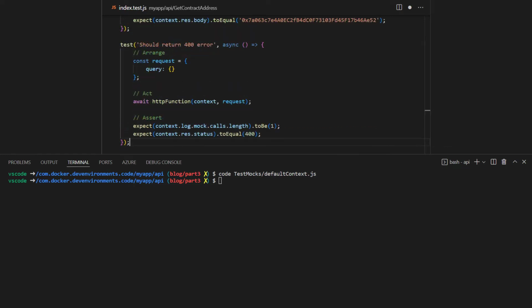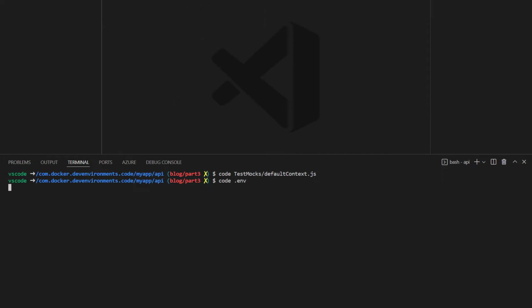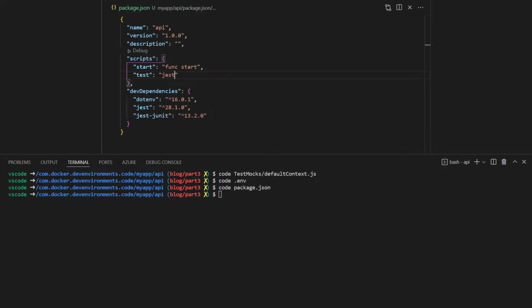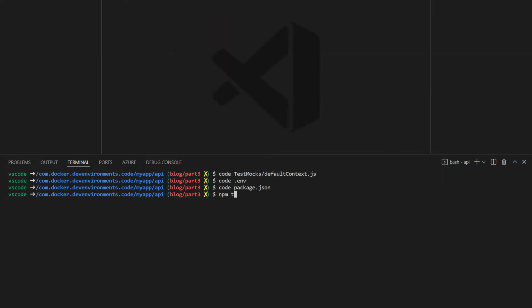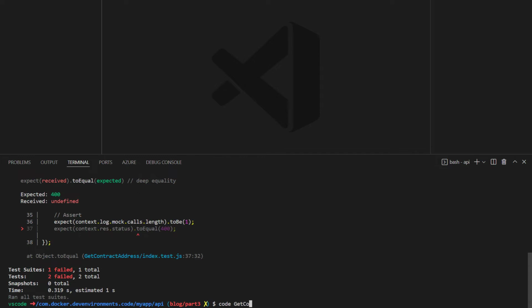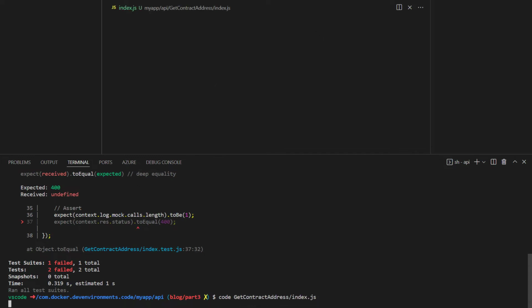The second test returns an error if the network ID is not provided. In the root of the API folder, I created a .env file to hold the environment variables for the test. With the test written, I updated the test script of my package.json. In true TDD fashion, I ran the tests to see them fail. Then I updated index.js to pass the tests.